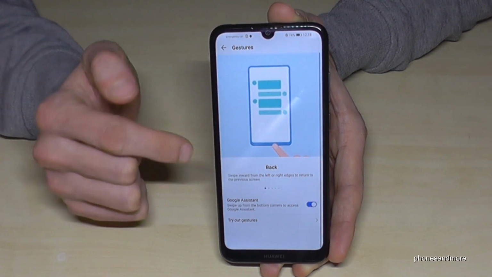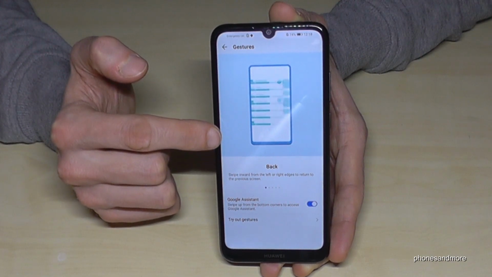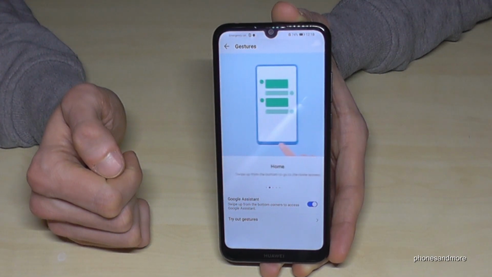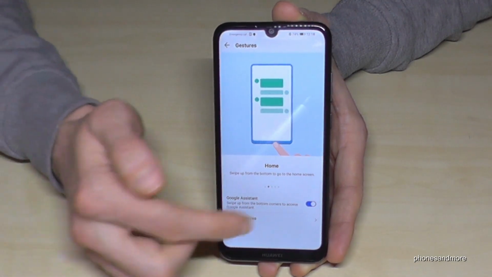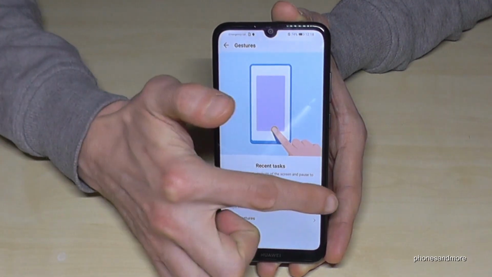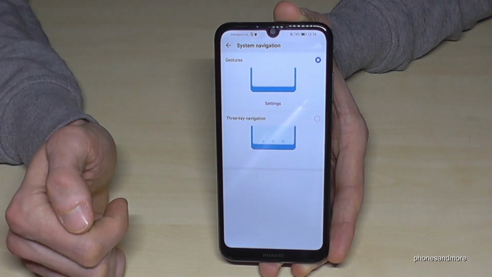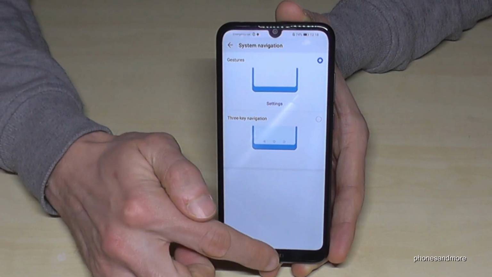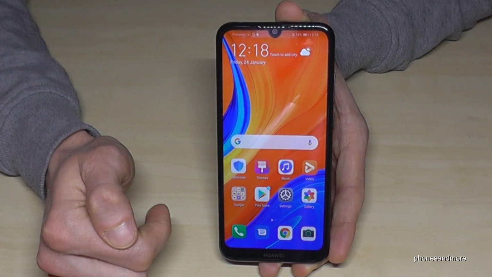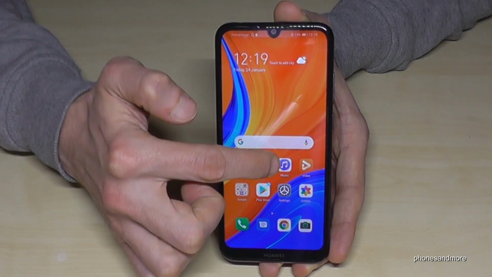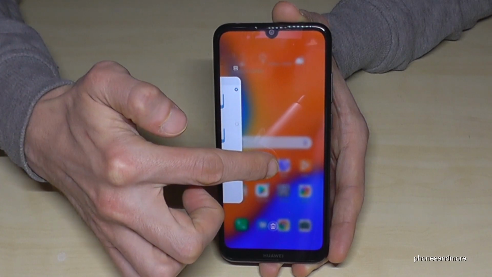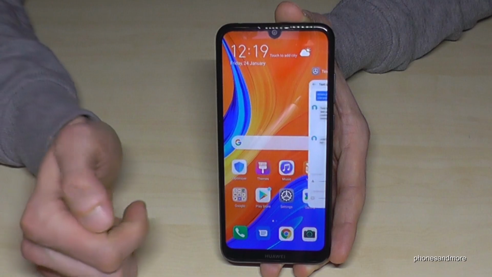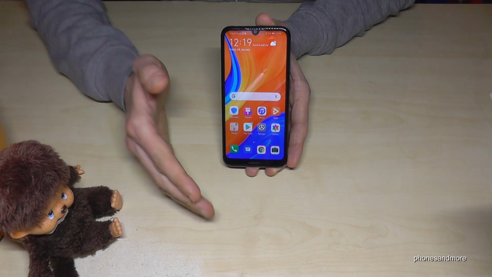If you go into the settings here, you can also have some instructions again on how it works. If you want to go back, just go like this. If you want to go back in general to the main screen, to the desktop, swipe up like this. And if you want to have the recent tabs, just swipe to the middle of the screen until you see the first tab here, leave your finger, and you have the recent tabs. I think it's very easy.